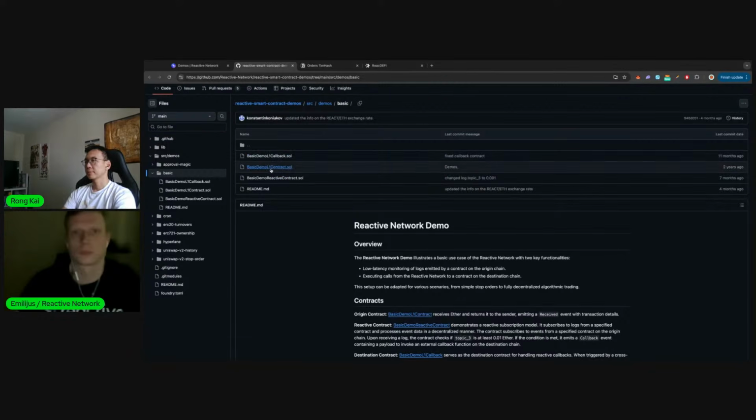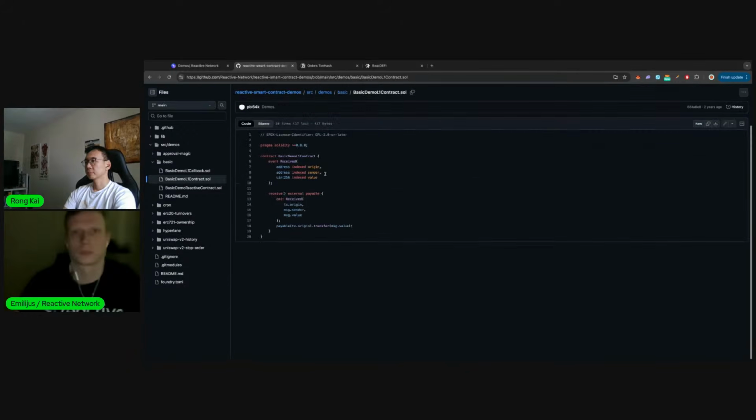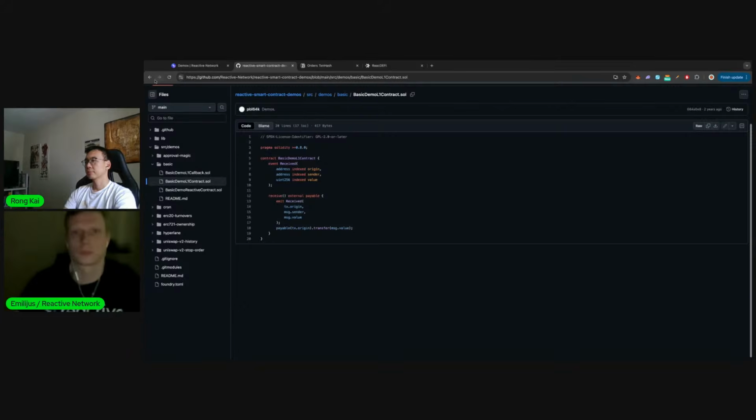So if we take a look into the, let's call this an origin contract, it's a super simple contract that's only meant to receive some funds, send those funds back to the sender, and emit an event, which is obviously a received event, right? So super simple contract. As you can see, nothing else is in there.